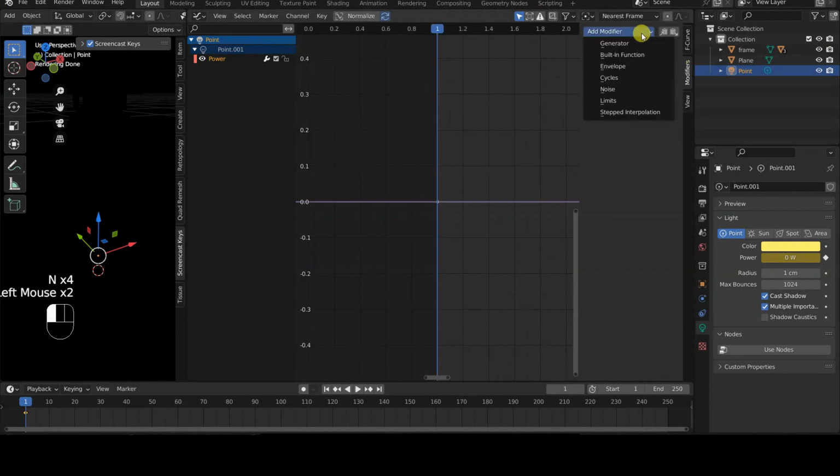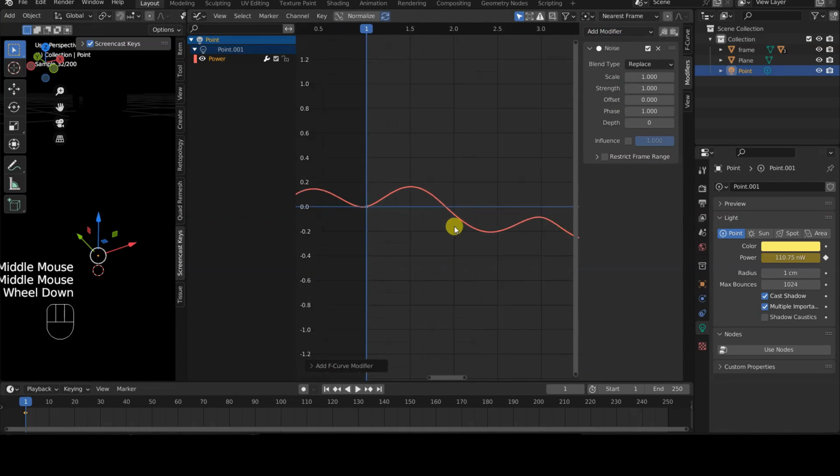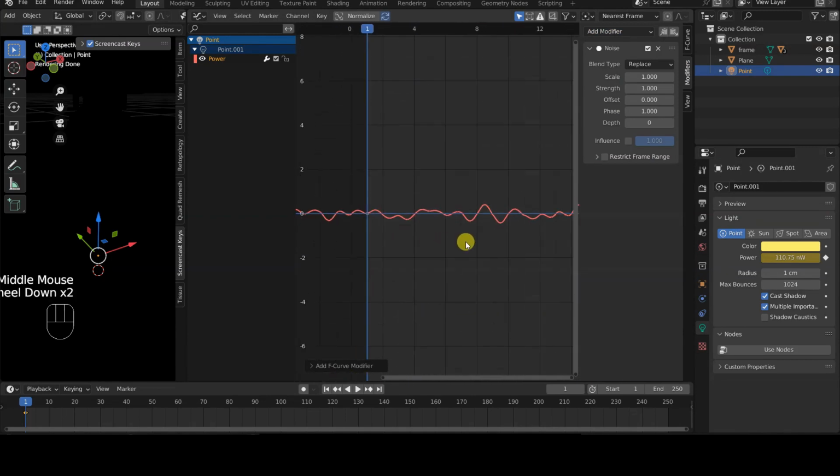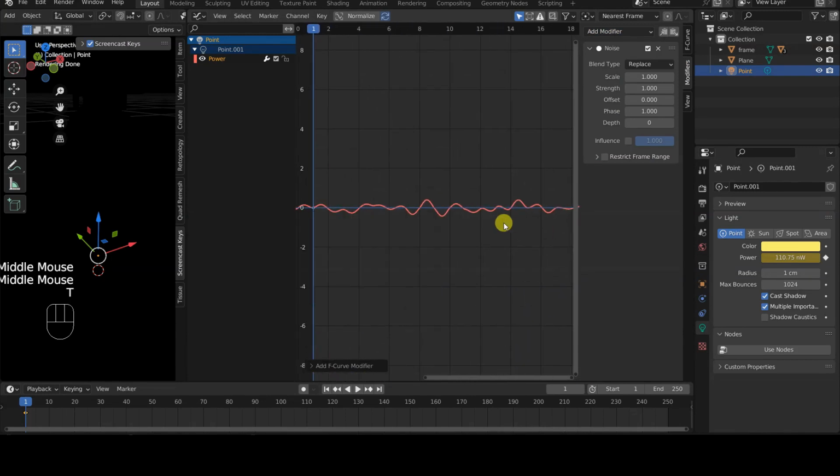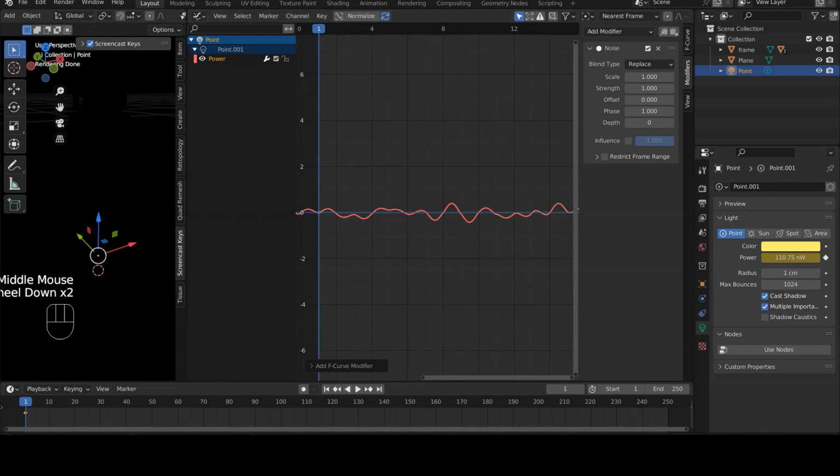I insert a noise modifier from the side panel of the graph editor window. This panel can be opened or closed with the N key. The first parameter of the newly created noise modifier is blend type, and it is very important to know the options it provides, because it will be possible to modify the value of the parameter in a very different way depending on the mode selected.